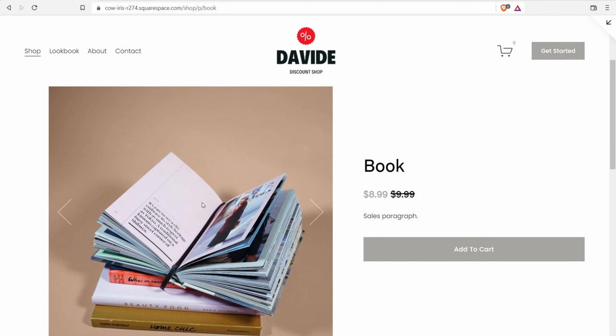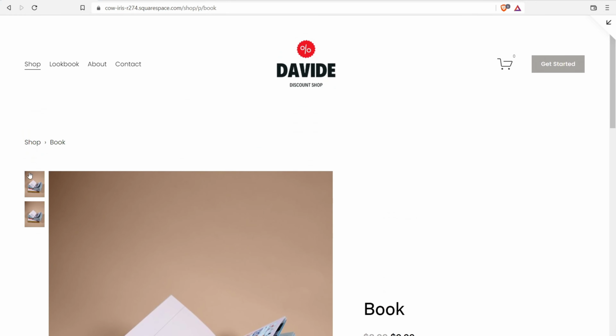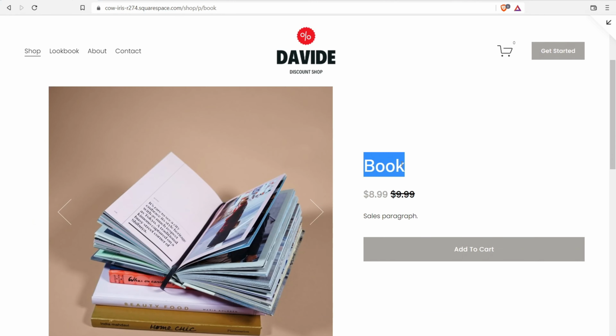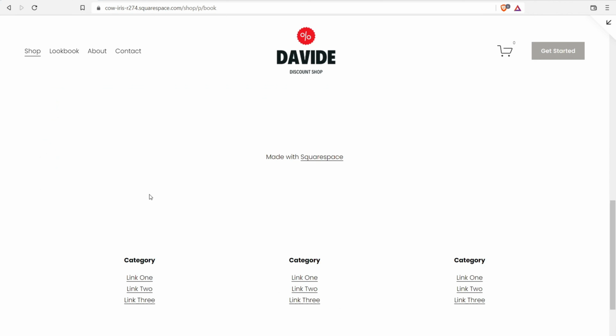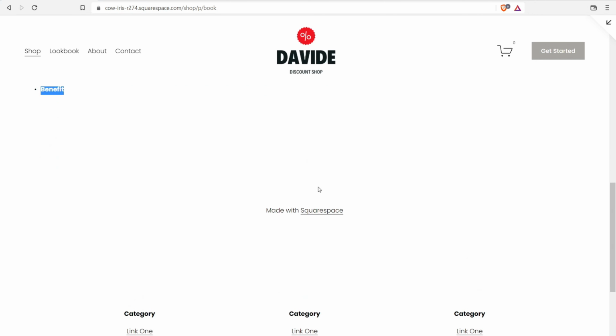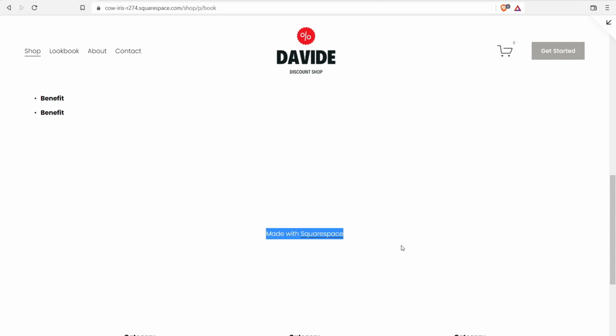So it has the feature image right there, and then additional images over here, breadcrumbs right there, then the title of the product right there, price points, and then the sales paragraph. And then right down here are your additional benefits if you want to go ahead and add that in. And then right down here we have the footer section that you can just adjust. So I do want to get rid of this made with Squarespace. Like, we're paying for Squarespace. We don't need to be advertising this.